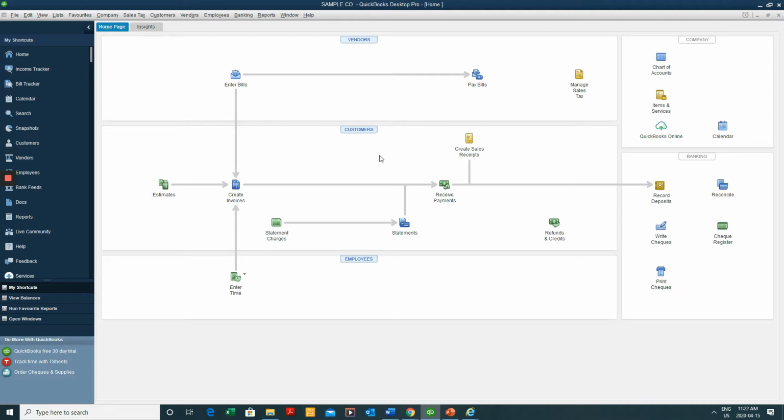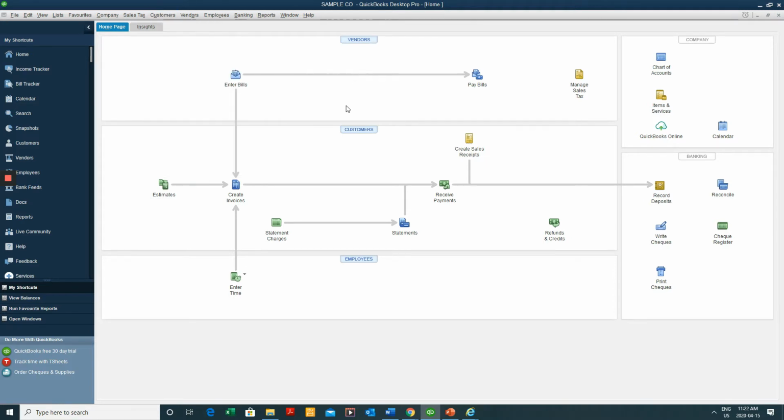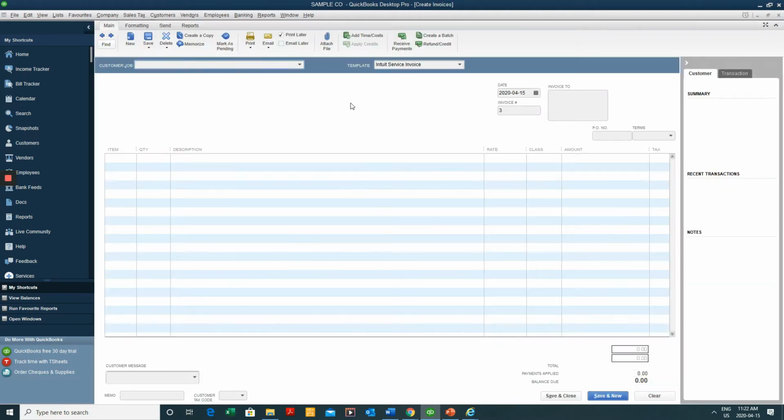So like we saw previously, there's multiple ways to get to where you want to get to. We can create an invoice by clicking create invoices from the home page. We can go up here under customers and click create invoices. We can also hit Control I. So that's easy to remember, invoice I, Control I.